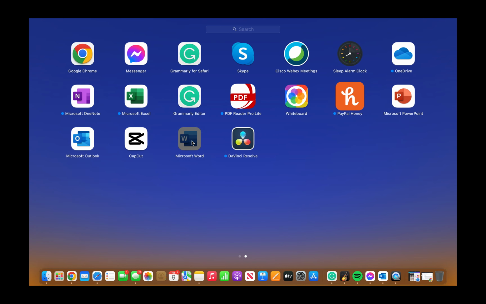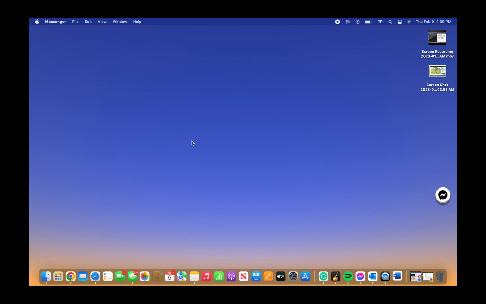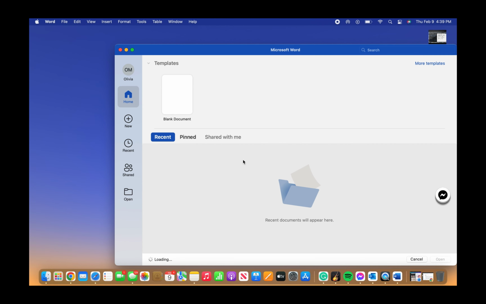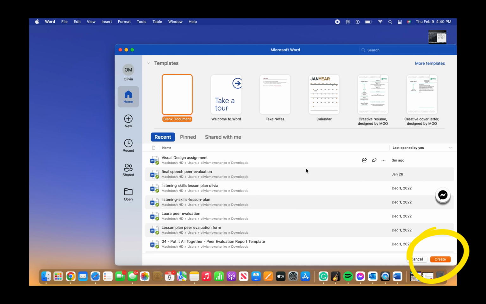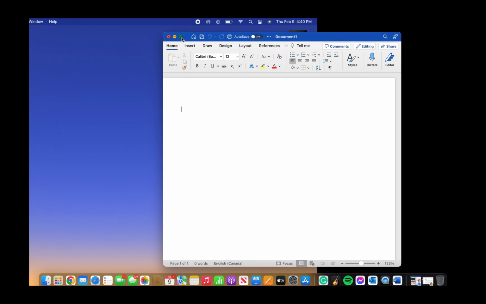Click on the Word app on your computer. When it opens, it should look something like this. You're going to want to select Blank Document and then Create down in the bottom right. Then you can make your document full screen so it is easy to work with.